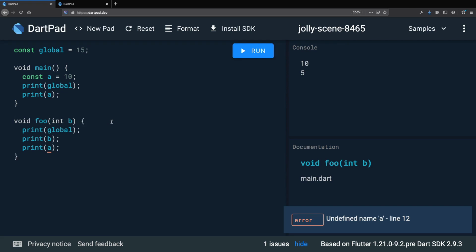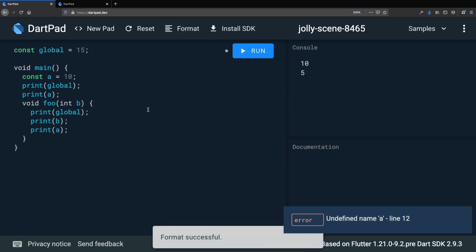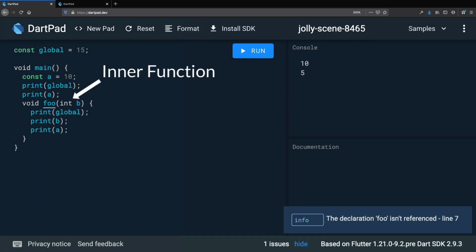However, one little known thing about Dart is that we can declare functions inside other functions. This means that we can move this function from here to here inside the main method. This makes foo an inner function because it is defined inside a local scope. And as a result, we can now print a because this function now has access to the enclosing scope.